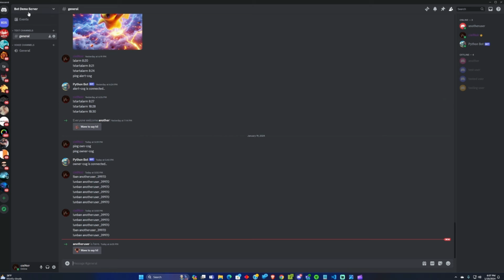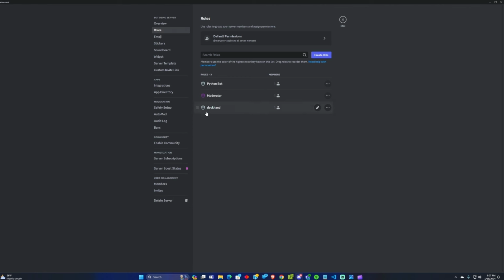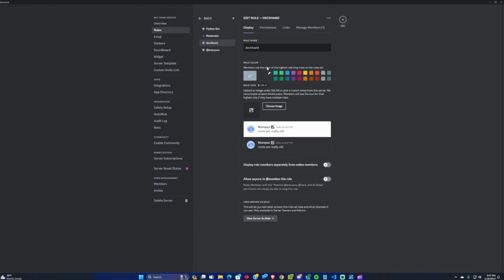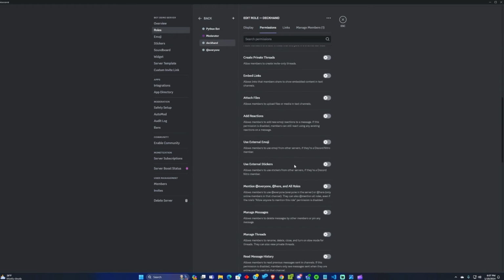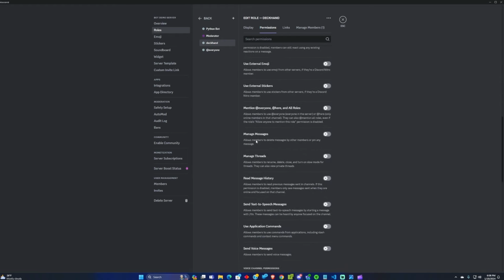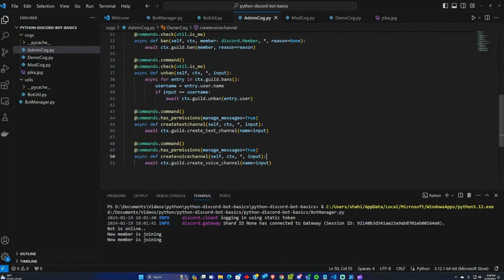If we go into our Discord server, go to server settings and then into the roles, let's say we want to give the deckhand the ability to manage messages. Select that role and go into permissions. If you scroll all the way down, there should be an option to manage messages. Manage messages allows members to delete messages and do other things. So if the user has this manage messages role, they will be able to execute these actions. All right.